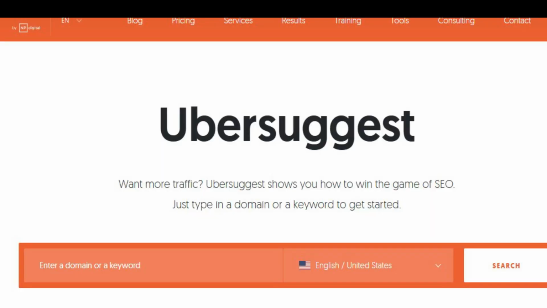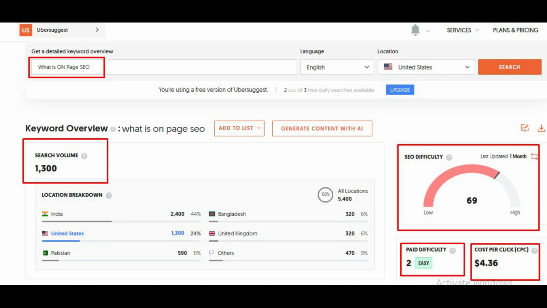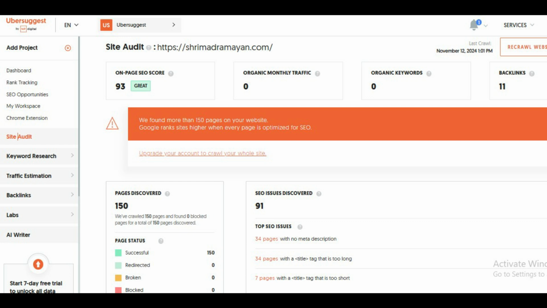Next, let's look at Ubersuggest by Neil Patel, an excellent tool for discovering keywords and analyzing competitors. Here is how to use it. Number 1. Type in your keyword to get search volume, SEO difficulty and keyword suggestions. Number 2. You can also enter a competitor's URL to see what keywords they are ranking for, which can reveal gaps in your own strategy.